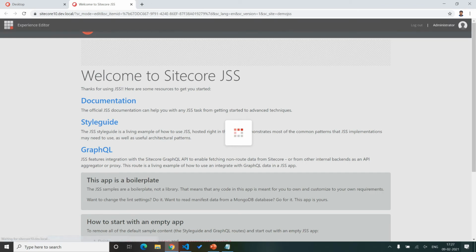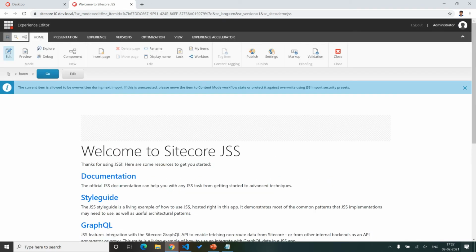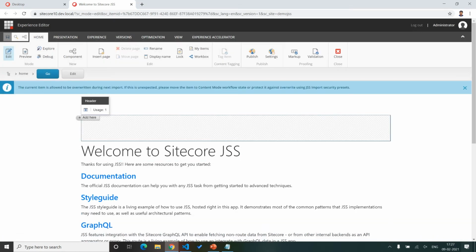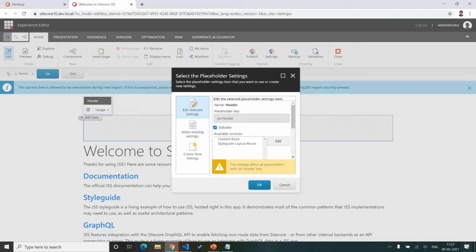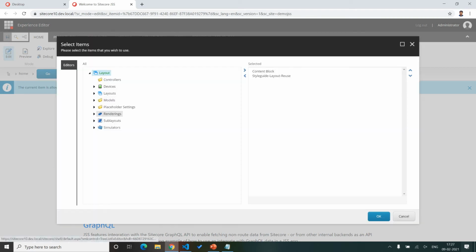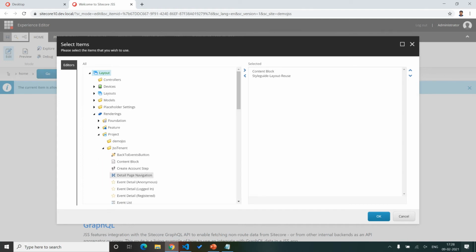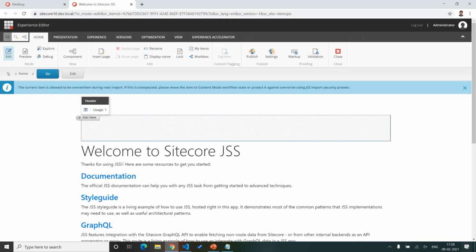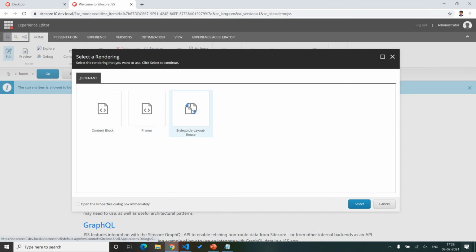Let me open the home page in Experience Editor and add our newly created component. For that we also need to modify our rendering list. We need to edit that and add our newly created rendering. Under rendering, project, website name, we have one promo component under that particular rendering. Add this promo component and OK.